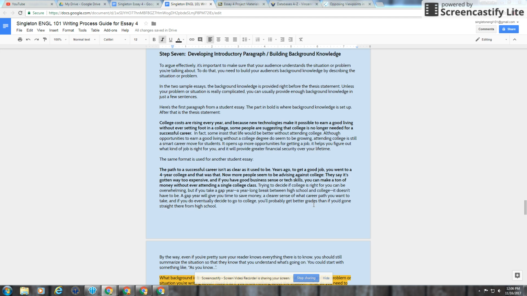Okay, for step 7, you're going to be developing your introductory paragraph. This will be the first paragraph of your essay. This is where you're going to build background knowledge for your audience on your topic. You're going to imagine that that audience is not familiar with your topic at all, so you need to make sure you introduce the topic, also that you hook their attention.